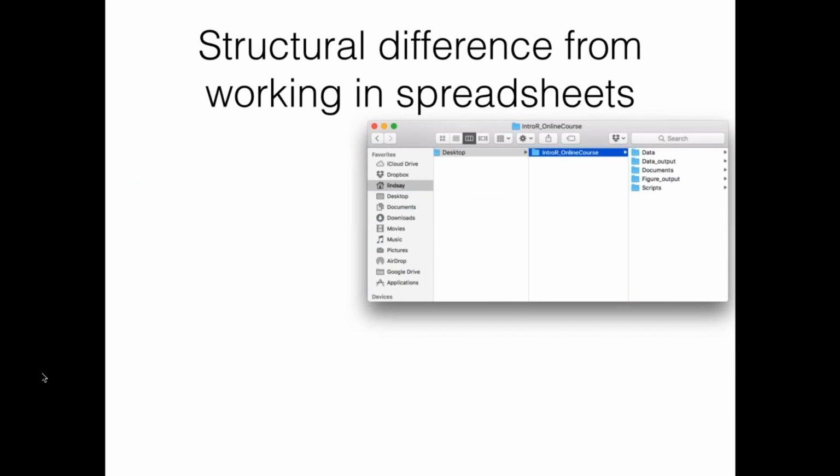If you're working with R, you start off by structuring your files in a different way. So hopefully when you downloaded the files that I sent out, you were able to set something up that looks something like this. First of all, no matter what your project is, it's good to have one project folder, and that folder is called your working directory. So here I've got a folder called Intro R Online Course. That's my working directory. Within that directory, I have a bunch of subdirectories.